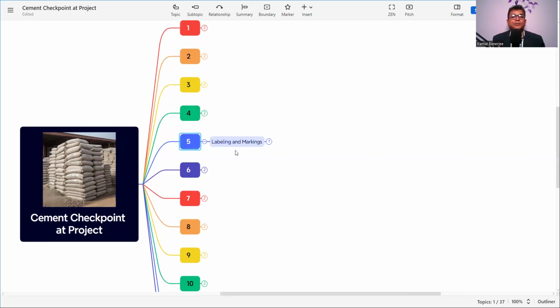Then comes labeling and marking. Every batch or every bag is marked. What will be on the bag? Labeled with brand, type, and other relevant information. So suppose you have asked for the X brand of cement. Now you need to check whether the X brand or X grade, maybe 43, 53, or whatever, is written on the cement bag itself or not.